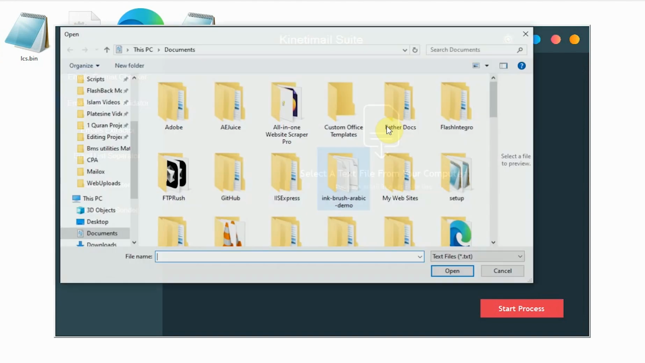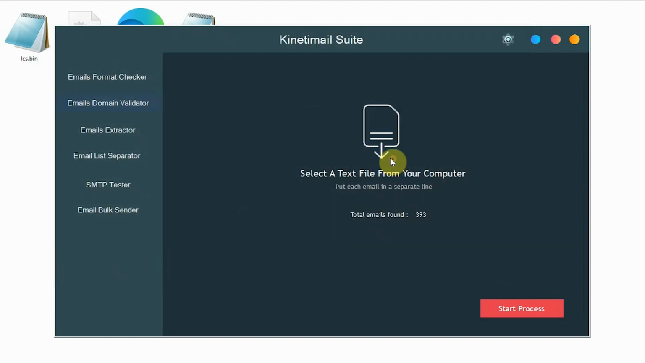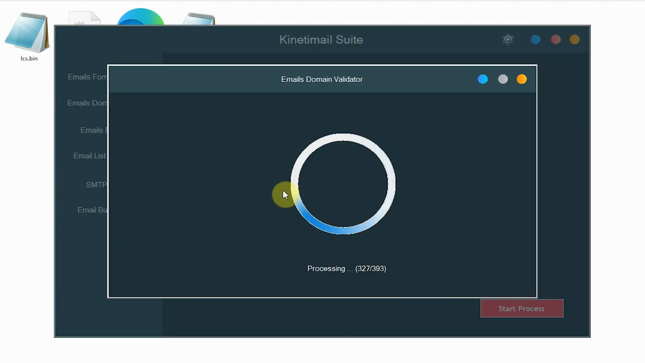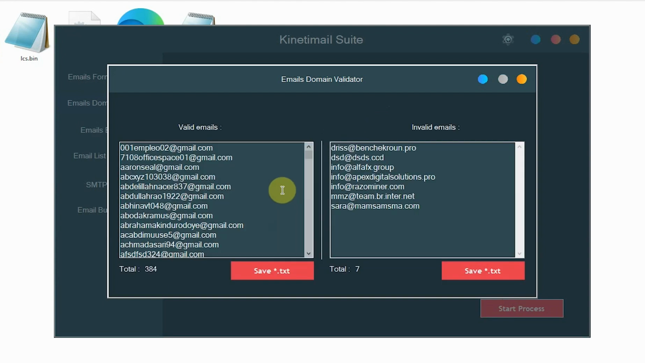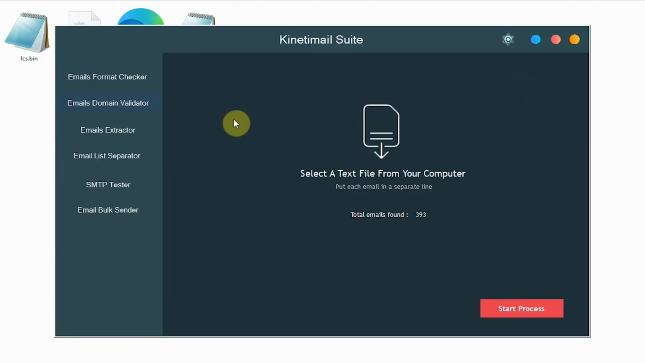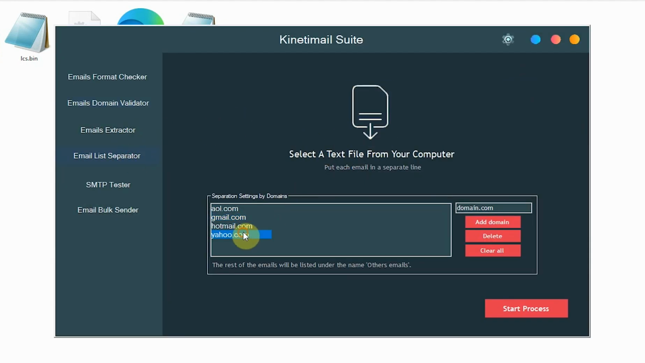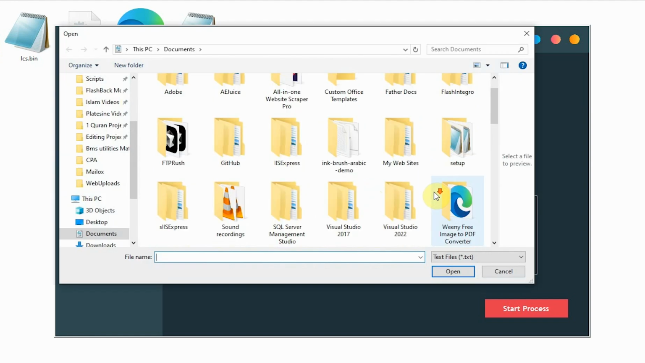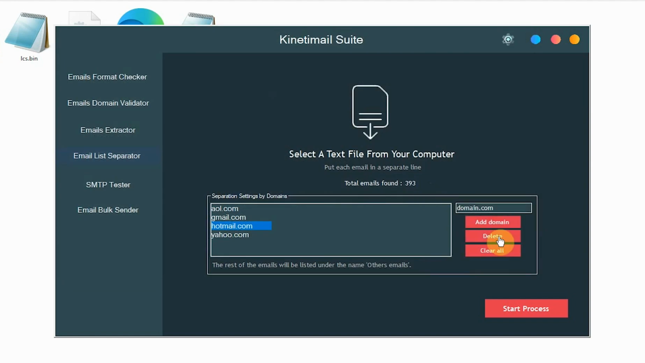Start by cleaning your lists. Our format checker instantly identifies and removes malformed email addresses, stopping typos and syntax errors dead in their tracks. Then, go deeper. The domain validator checks for real, existing domains and filters out disposable or role-based addresses, protecting your sender reputation before you even send.